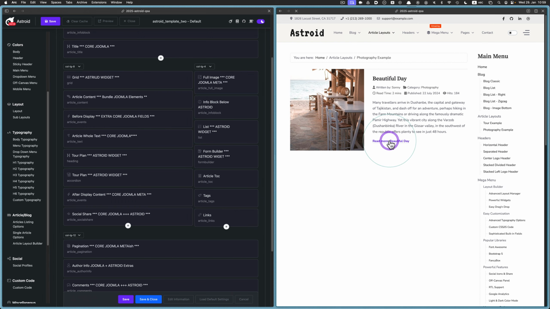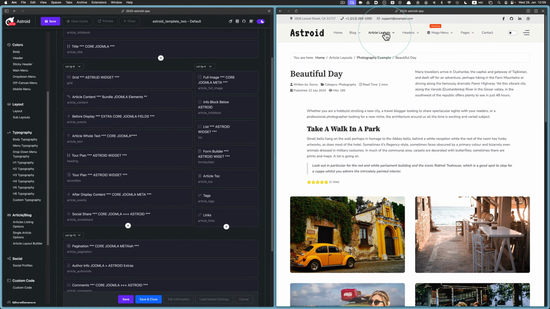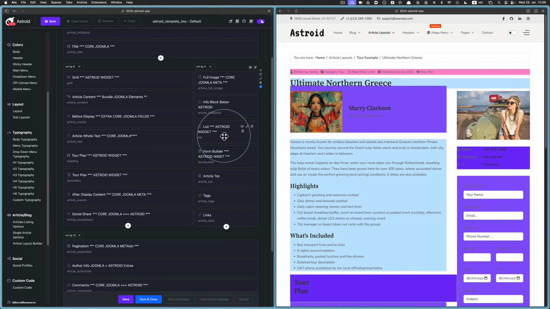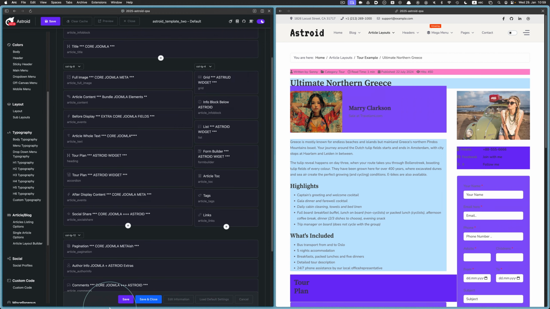I think it's time to slowly wrap up this section. In the next part of this series, I'll dive deeper into the cascading relationship between the Astroid layout builder and the categories and the individual articles and of course the widgets within. Each level will offer more and more configuration options.